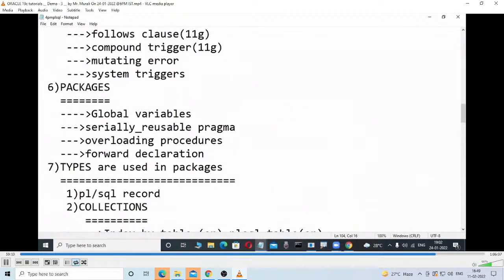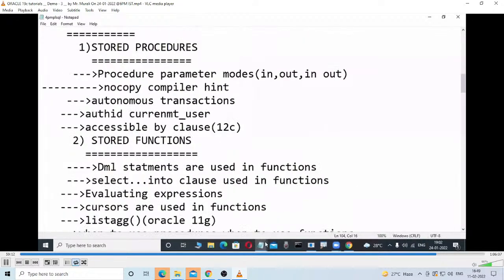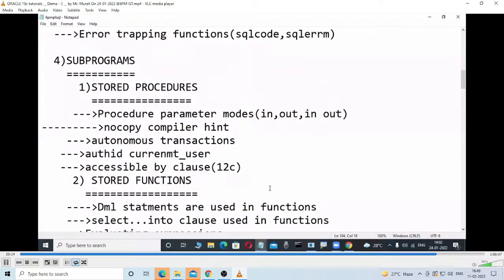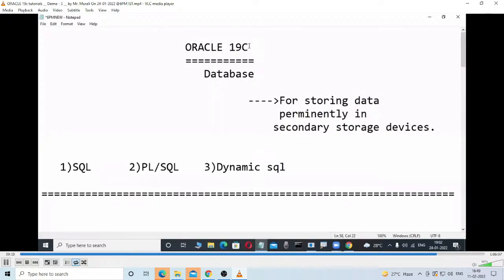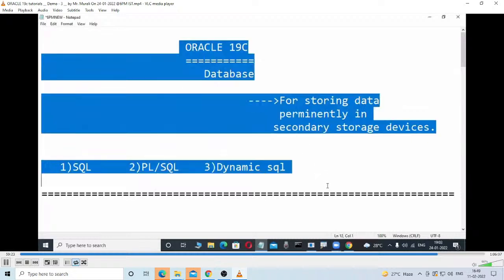SQL, PL/SQL, dynamic SQL, like that, so many things. These are the demos, small things, roughly some concepts are there. I'm giving you an intimation. Okay, that is enough. But unfortunately, this is the way you are not required to learn.